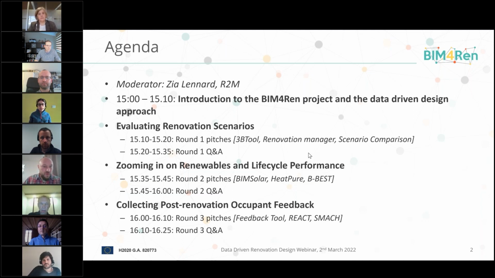The next panel we will have is called Zooming In on Renewables and Life Cycle Performance. The 3 tools presented in this panel will be BIMSolar, HeatPuRe, and BBest, followed by a Q&A, of course. And then the final panel will be called Collecting Post-Renovation Occupant Feedback. And the 3 tools for this panel will be the Feedback tool, React, and SMACH.